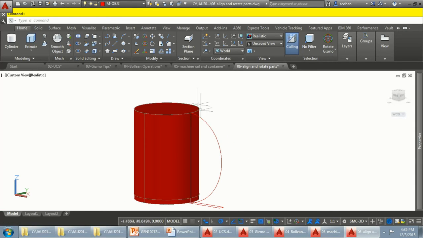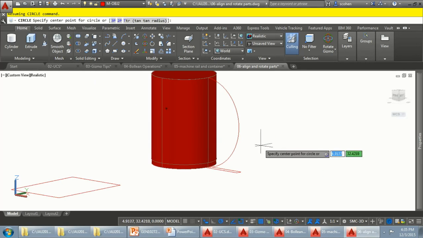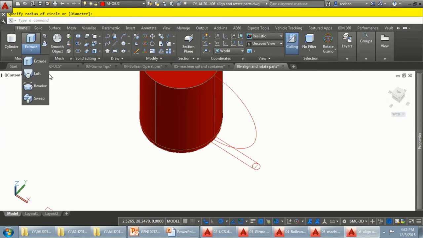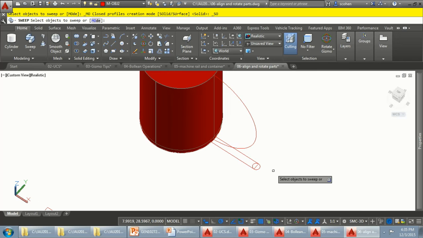Okay? Now, I want to obviously sweep a circle, right, to get the handle on there. So I'll just draw a circle here. And I can just already use the handle. I'll just use what I have here to get the radius and everything. Okay? And we'll just go ahead and go to sweep. And I'll pick the object I want to sweep.